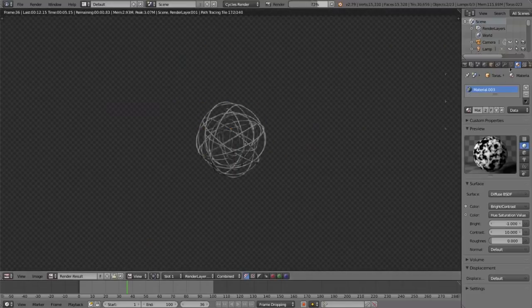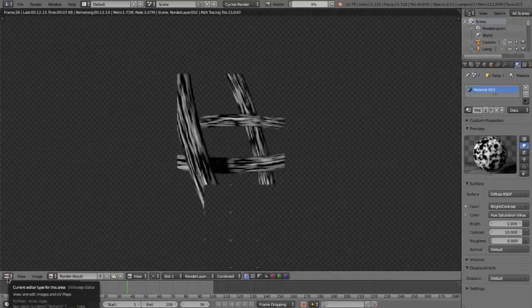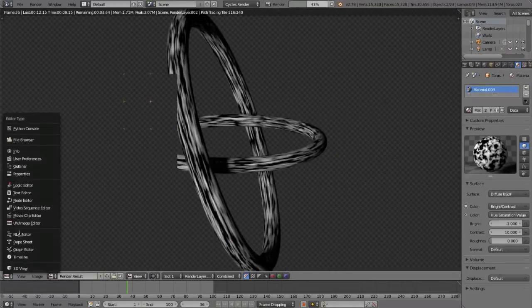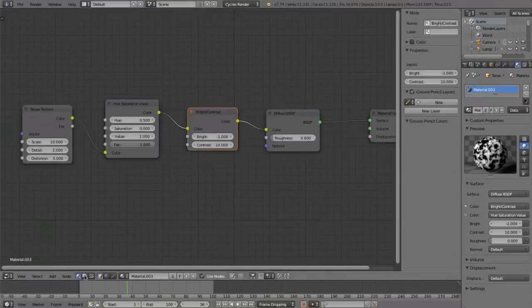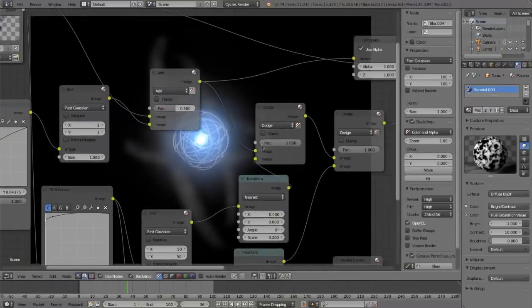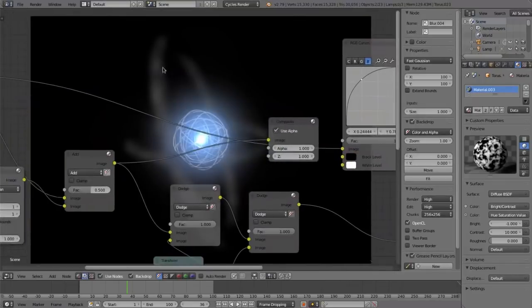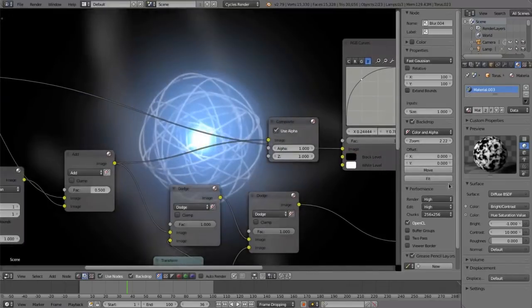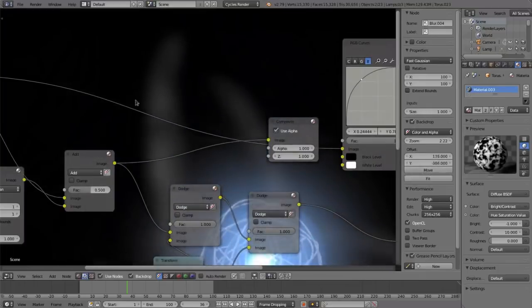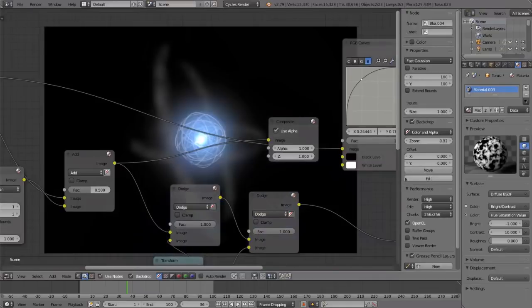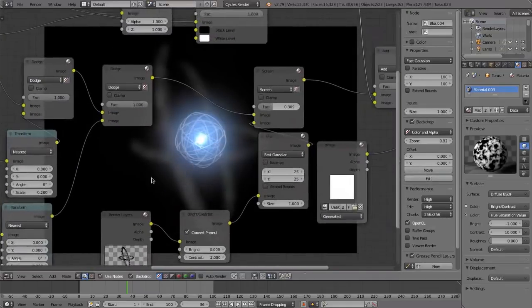Actually, we can render only the layer that we changed, but whatever. I have set low resolution, so it's not that bad a time. Yeah, as you can see now, there are some distortions like this, which is, I think, cool.